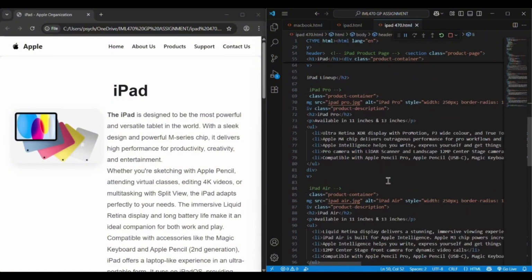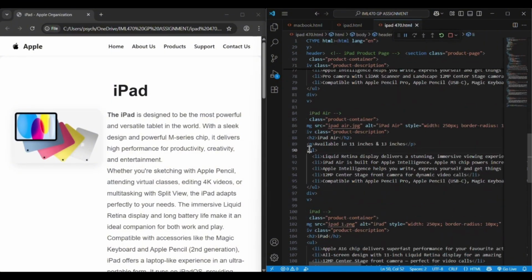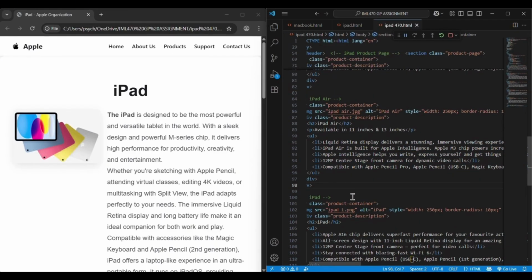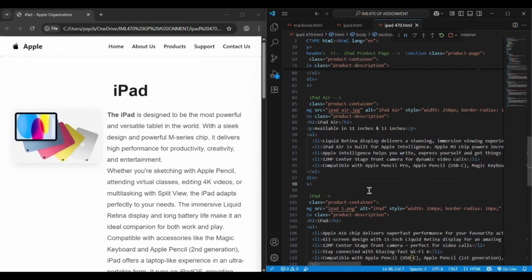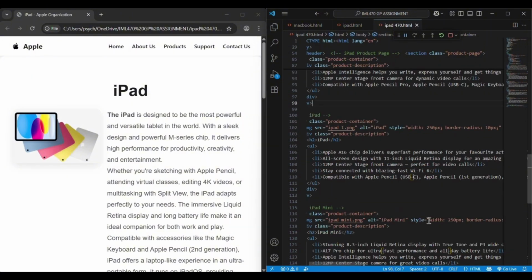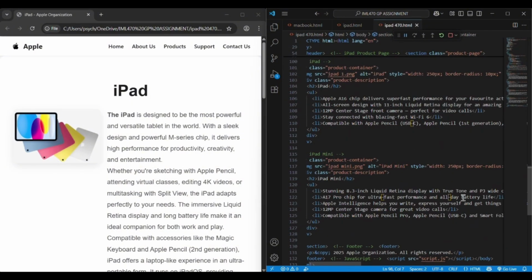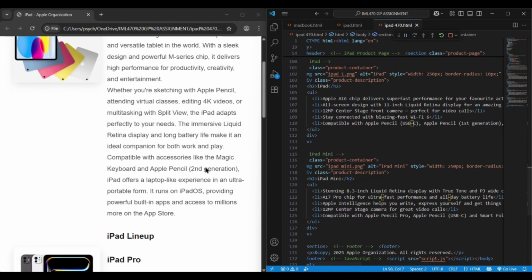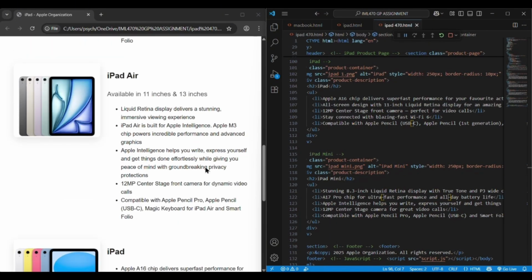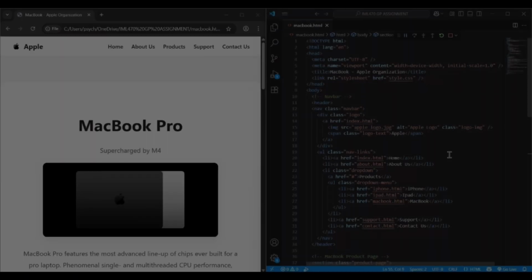The use of lists, UL and LI helps keep the product specs organized and readable. This layout not only supports users' navigation but also reflects how small changes in the code, like adjusting spacing or image size, can improve clarity and presentation overall.